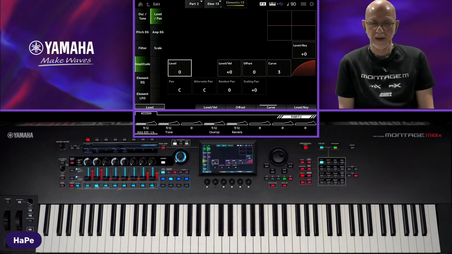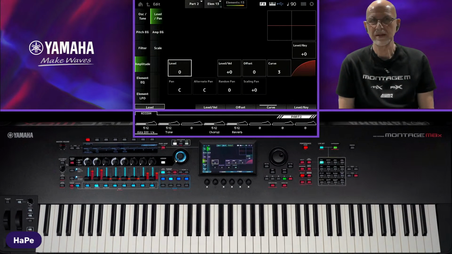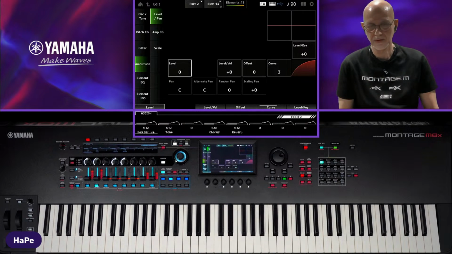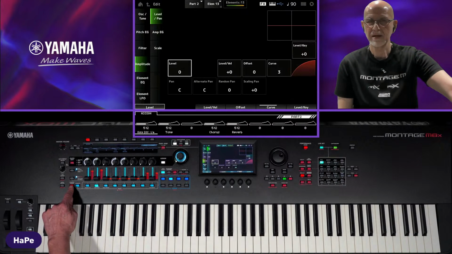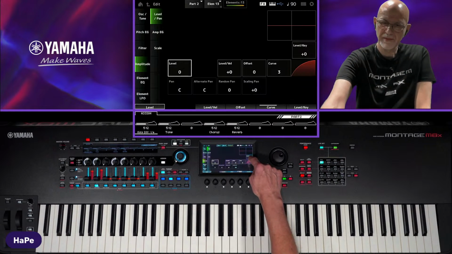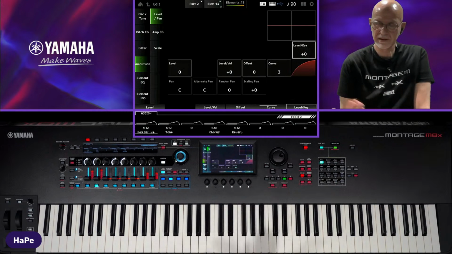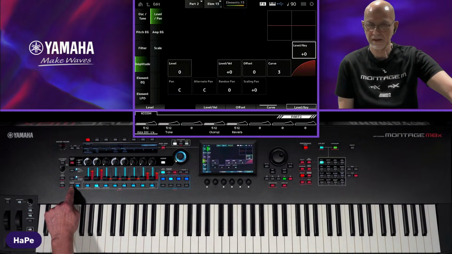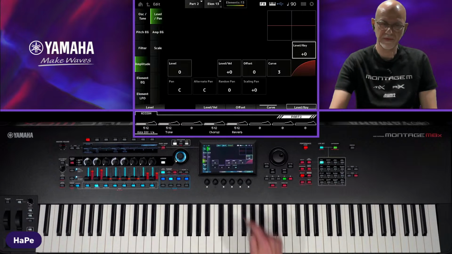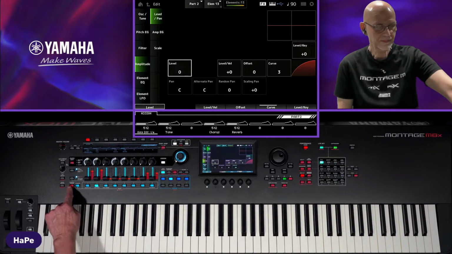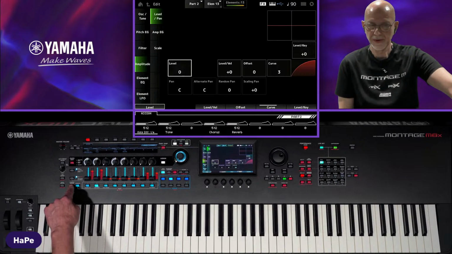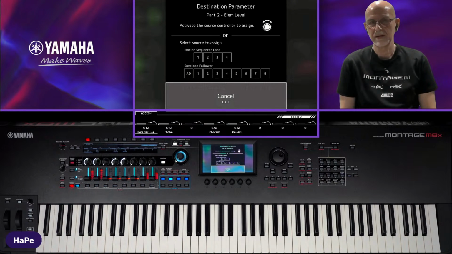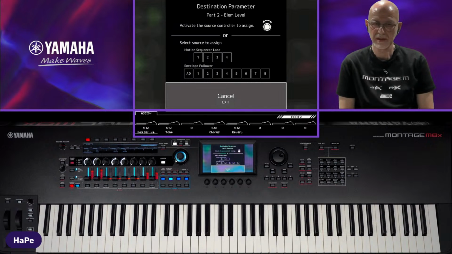That's the pad. And whenever a parameter is selectable as a destination in the motion control synthesis engine, in the control assignment, this control assignment button lights up. So, for example, if I have a parameter that is not available as a destination, you can see the control assign is off. But back to level, it's on again. So now all I have to do is press this button, control assign, and then again this dialog comes up and says destination parameter is part 2 element level, and then it says activate the source controller to assign.